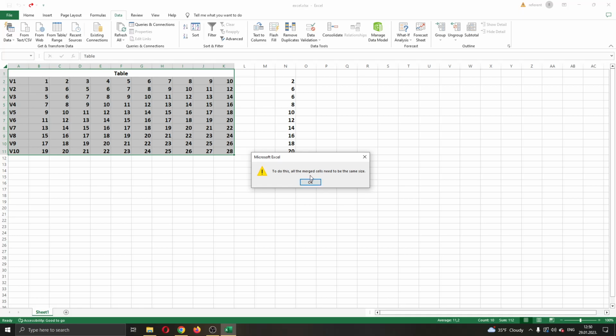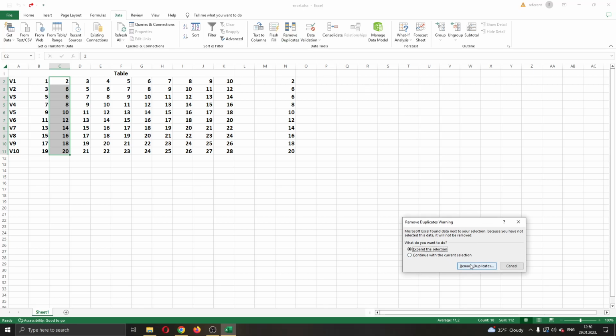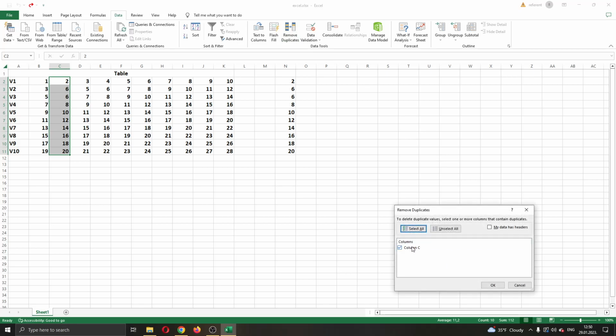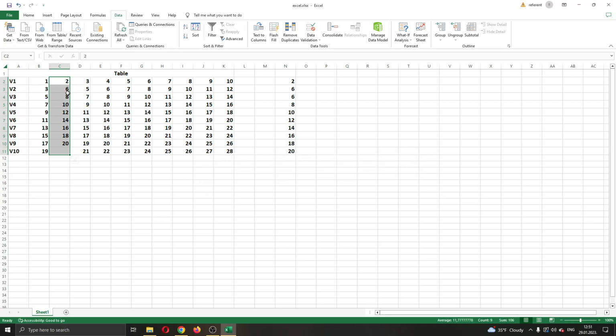You just have to make sure that all the merged cells are the same size. But yeah, guys, go ahead and click on remove duplicates. Remove duplicates, column C. And go ahead and click on OK, guys, and as you can see, now the duplicate, the 6 number has been removed and only the unique values have stayed.